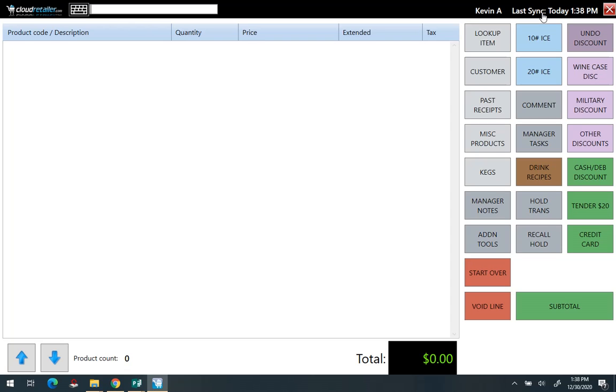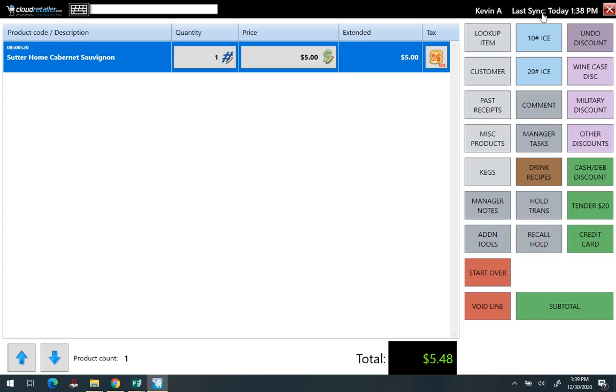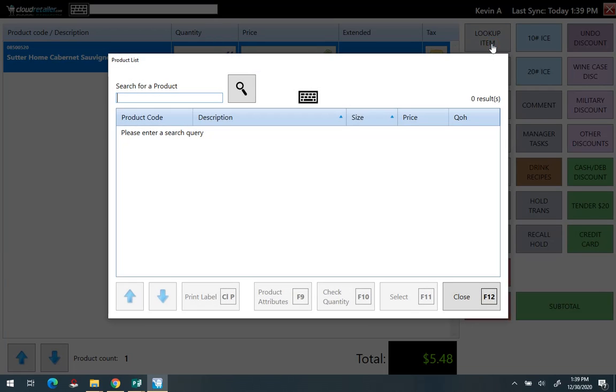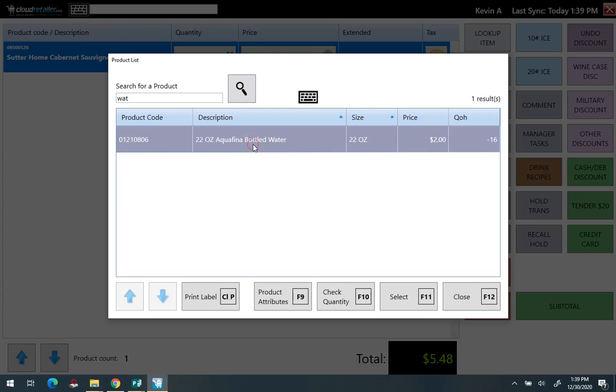So let's add a couple of items. If they're barcoded items, we can just scan them and we're good to go. If for some reason you need to look something up, type in a couple of characters, hit the search, and notice I'm using a touch screen. You can also use a mouse or a pointing device. And let's select our bottle of water.